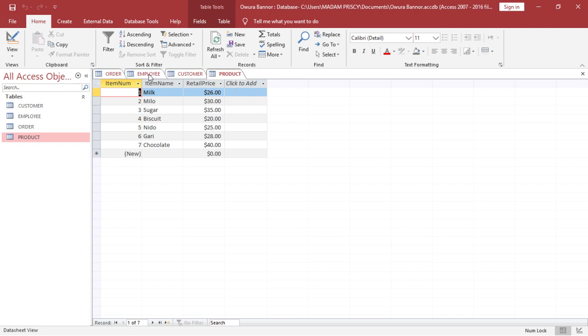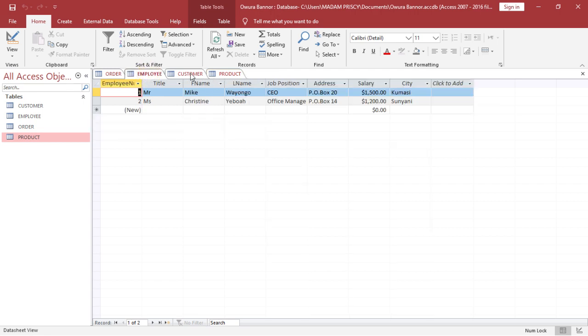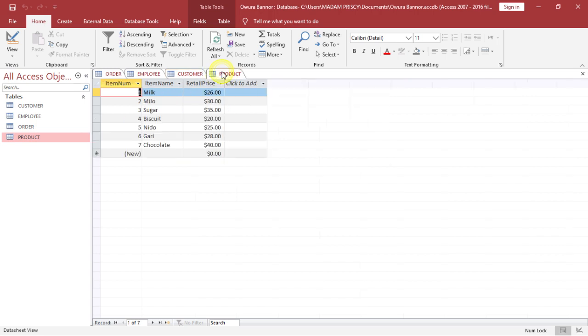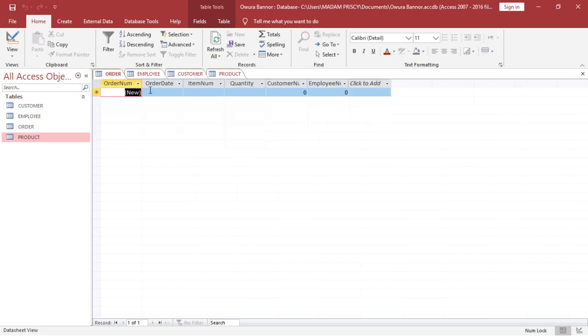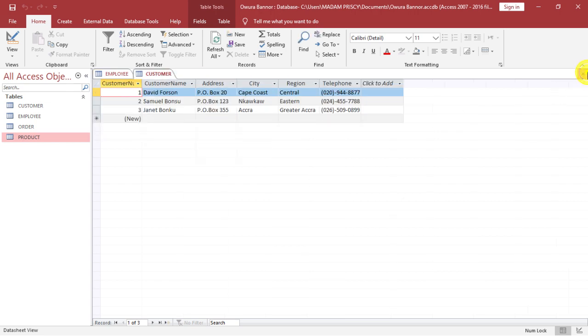So in case you want to open the employee table now, it's here at the tab. You just click on it, it will open. Customer, it will open. Product, it will open. Order, because we have not yet entered anything under the order table, that's why it is empty.